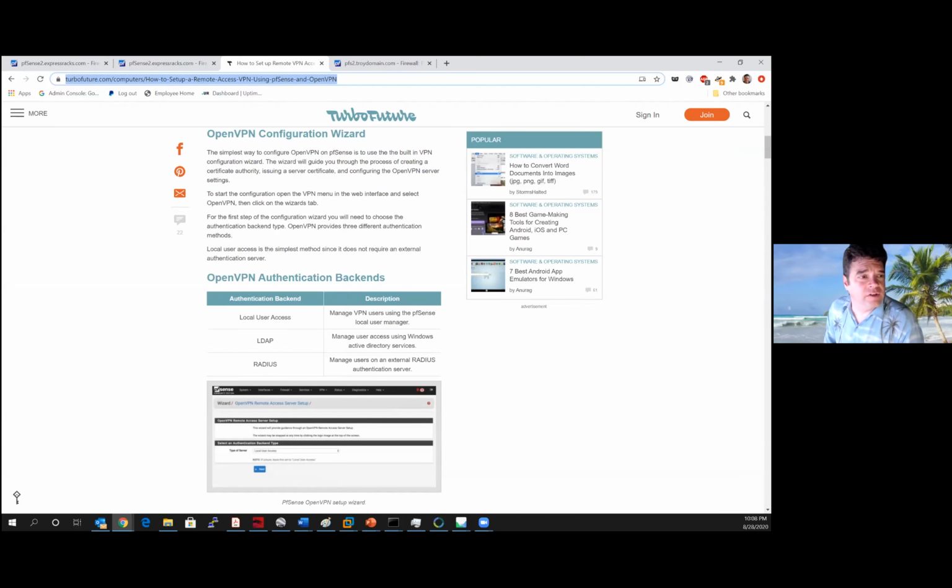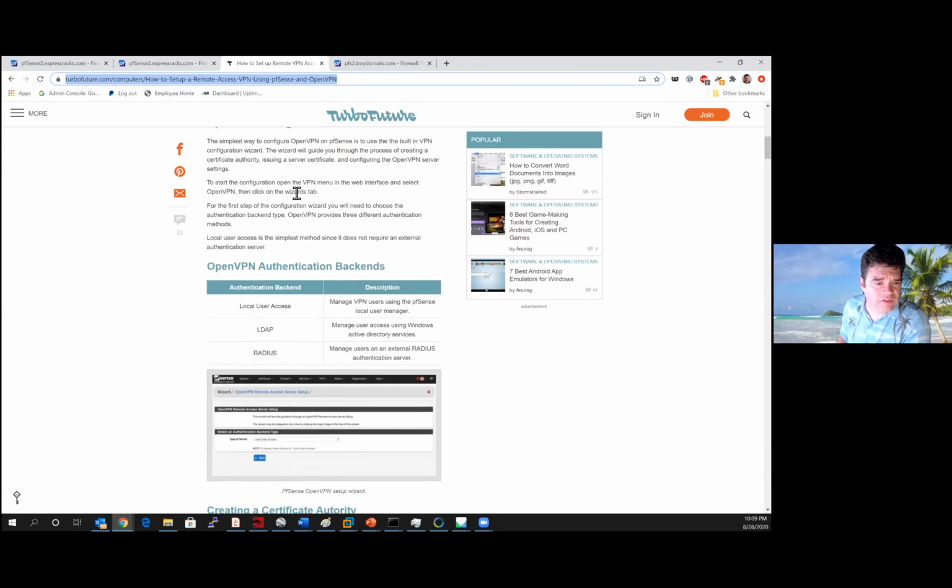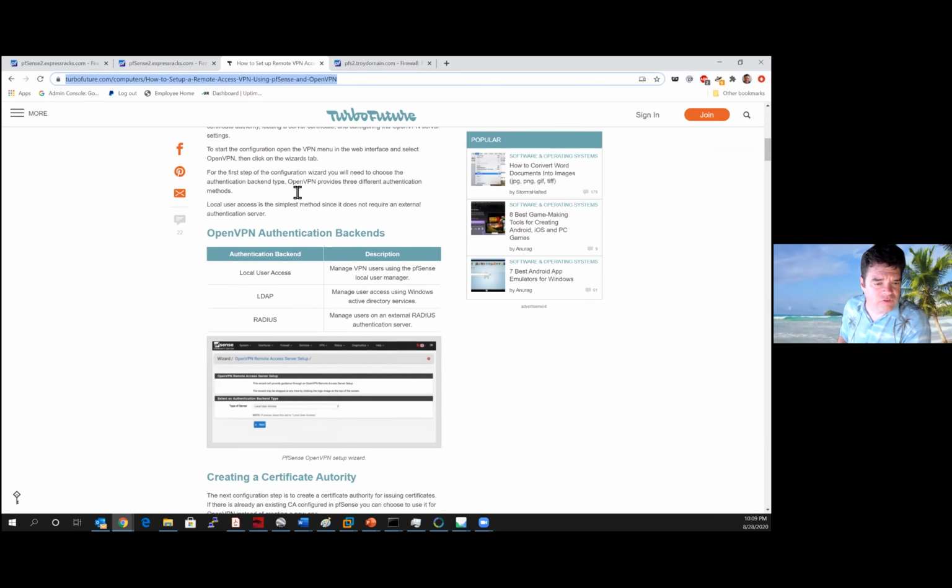All right. So what we're going to talk about here is installing the pfSense OpenVPN server on our firewall. I put a link in Blackboard to the guide we're going to be using to set this up. So the first step is we're going to create the OpenVPN server.